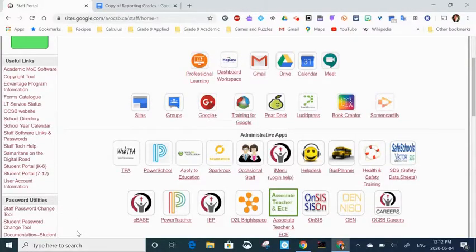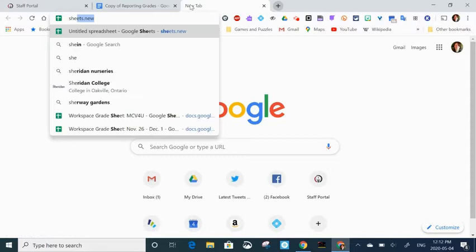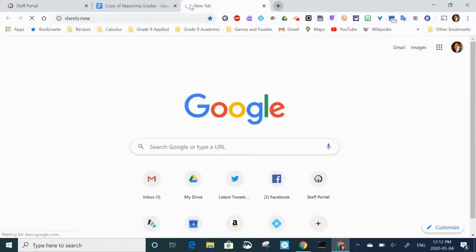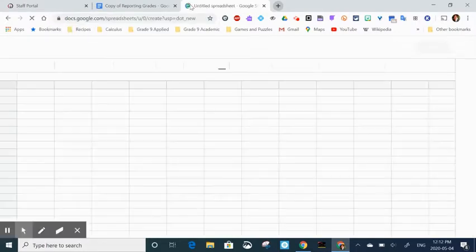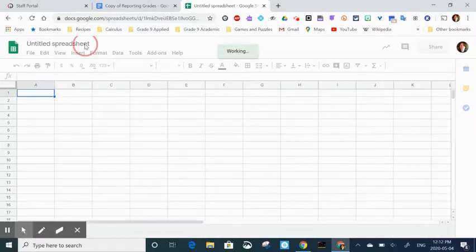So we're going to look at how to send reports using a mail merge. The first thing that we're going to do is open up a new spreadsheet. The fastest way to do that is to type sheets.new in the Chrome URL bar. It will automatically open up a new sheet for you. Then I'm going to give it a title.